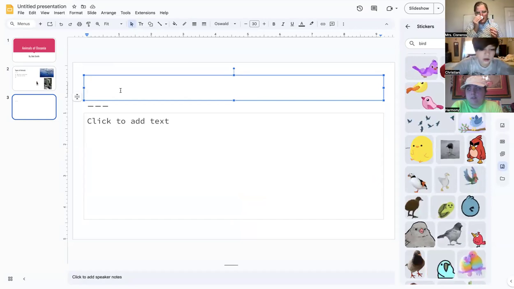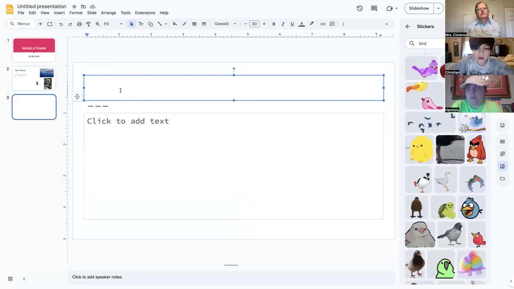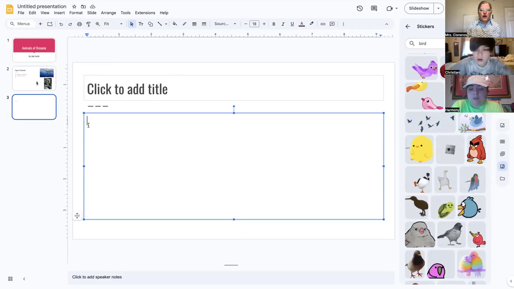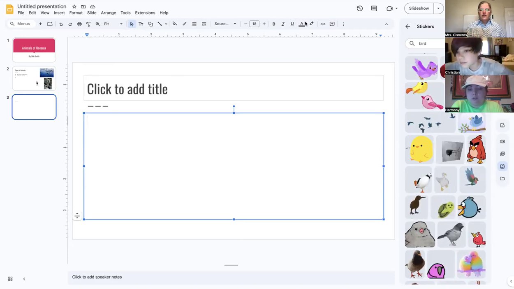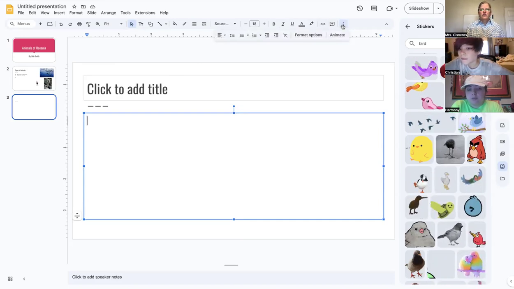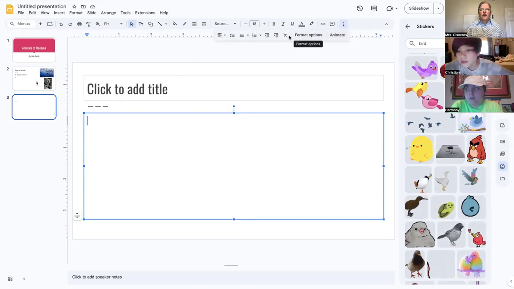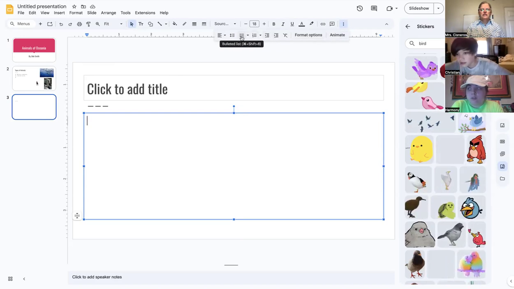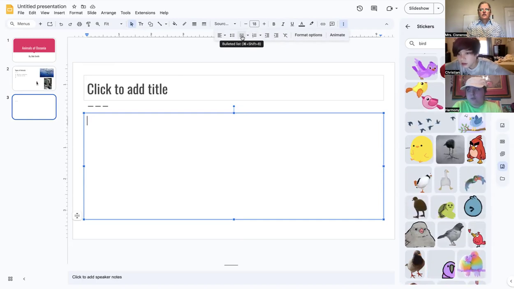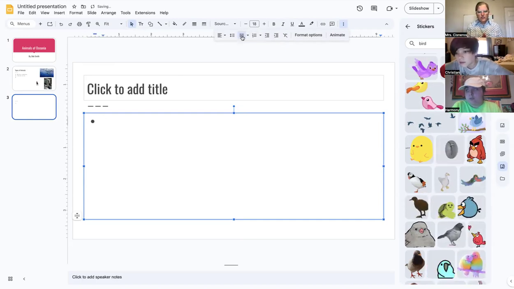Okay, once you got your title, click to add text down here, and we're going to do bullet points again. So remember, when you open that box and you got your cursor going, then you have these three little dots here on the top. Click those. Find where the bulleted list is. It's right here. It's got three dots and three lines next to it. Click that and it'll add a dot to your slide.